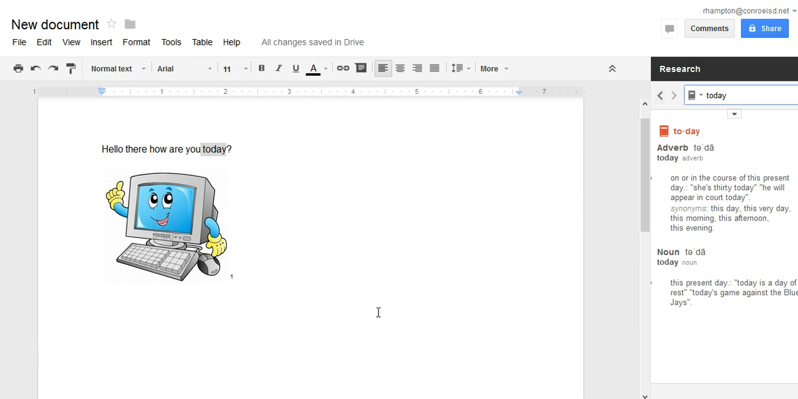Those are just some of the basic features of Google Drive. I hope that helps you to be able to use it in a more comfortable manner.